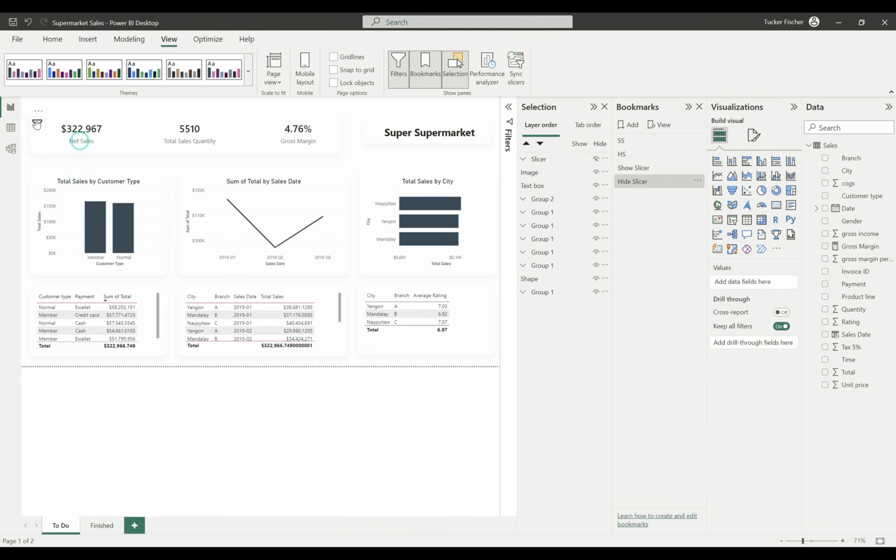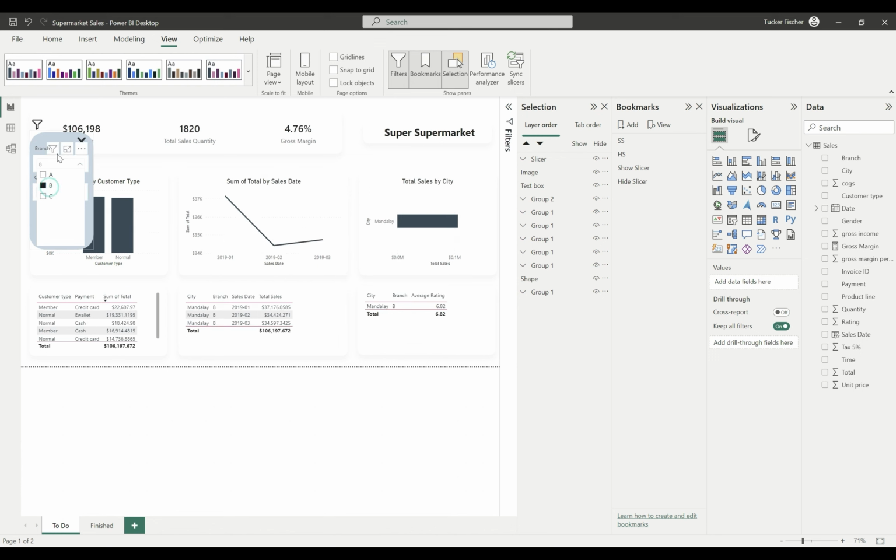So now our users can go in and expand the slicers, and they can select a slicer and exit out, and it maintains that slicer. And that's how you create a dynamic slicer pane in Power BI.